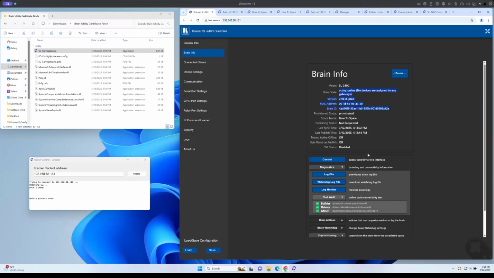So those are the steps to repair an SL-based brain following this latest SSL issue.